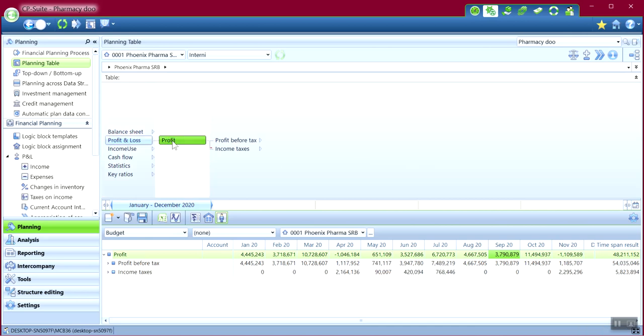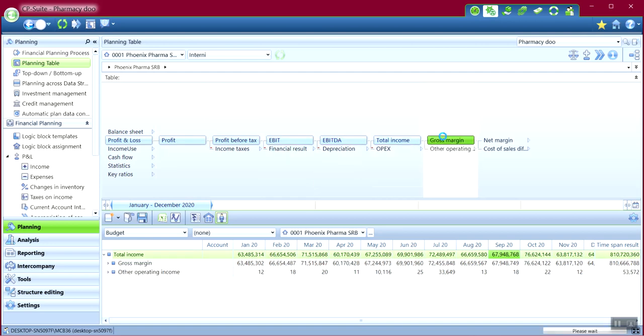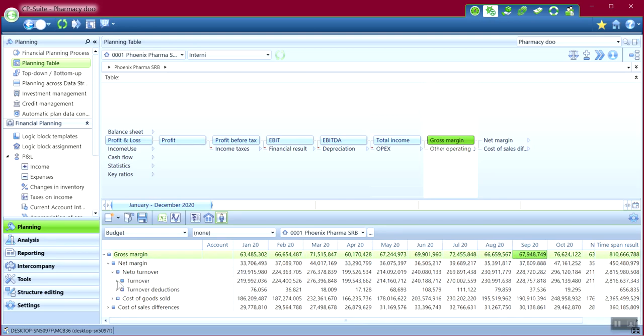I see what profit consists of. It's profit before tax and income taxes, and if I want to do a further drill down, I can do the drill down in the tree. Also, I can do the drill down within the table, and if I go here, I can see the more detailed figures and see what these positions consist of.